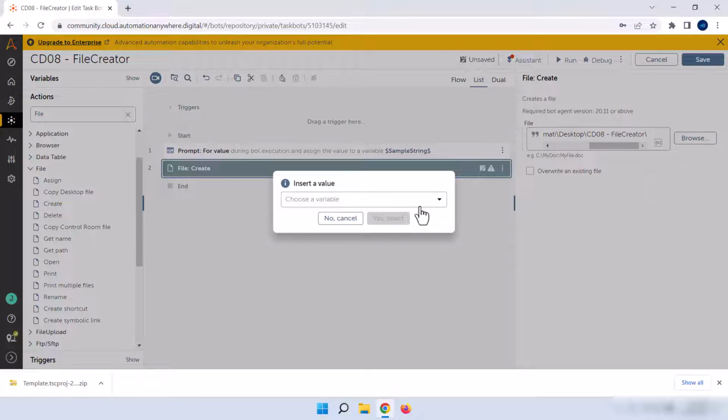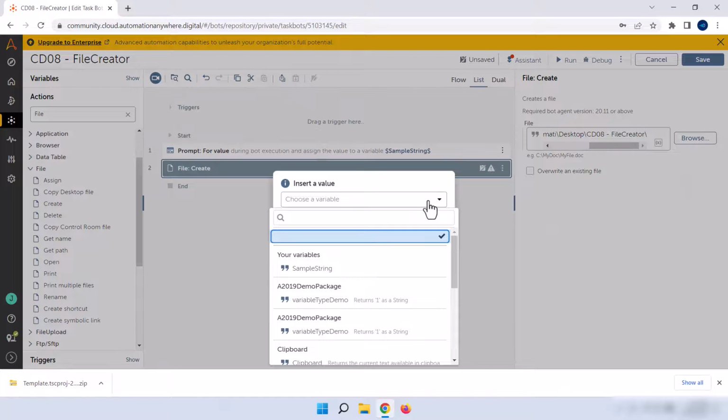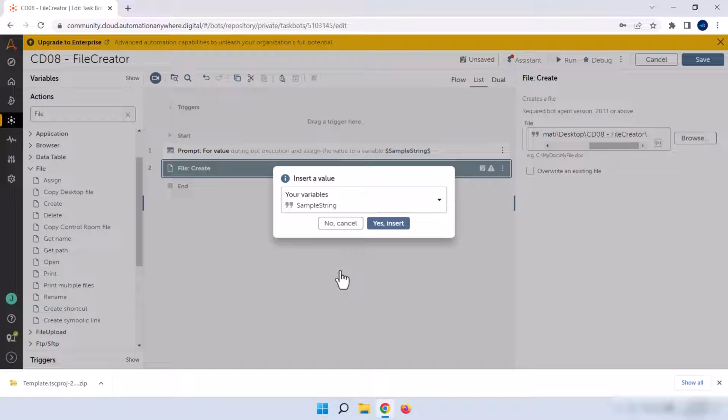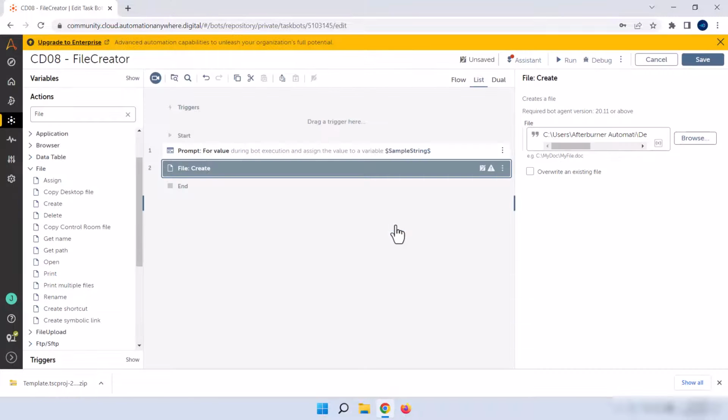Choose the variable you used with your prompt command. For me, it was sample string. And then click Yes, Insert. Now we have our folder path and the name given by the prompt, but we still need to add a file extension to this path so our computer knows what type of file it is.